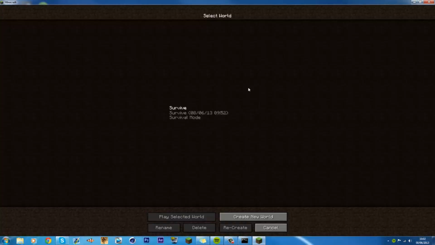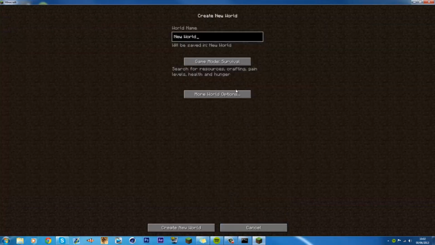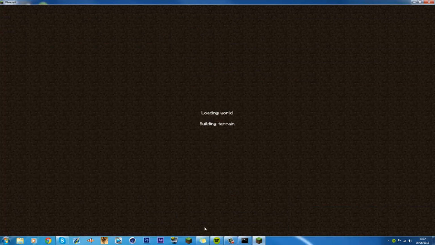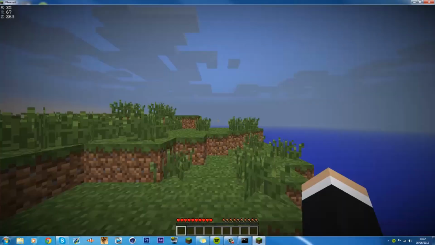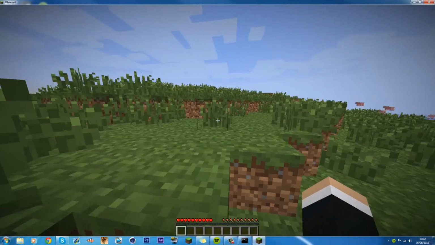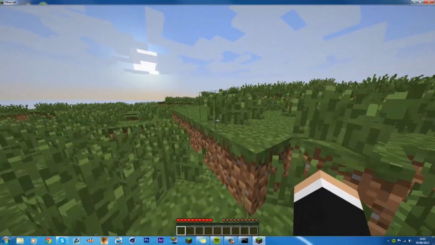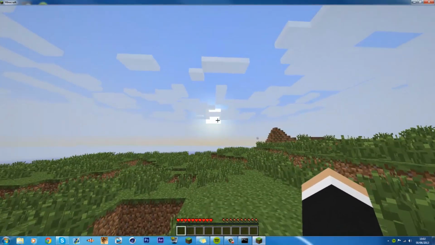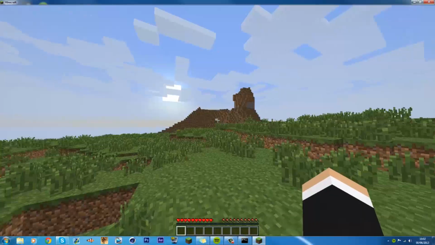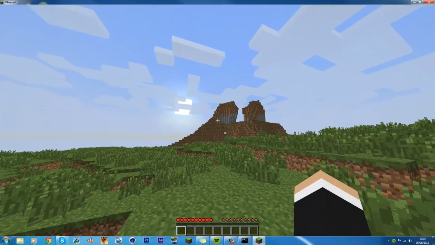So we're going to go ahead in single player, and we're just going to create a new world. We're going to call it new world. Just let it build the terrain. Okay, and just let it render in. The beautiful day in Minecraft, and the sheep is hovering. It's like, yeah, I got powers.